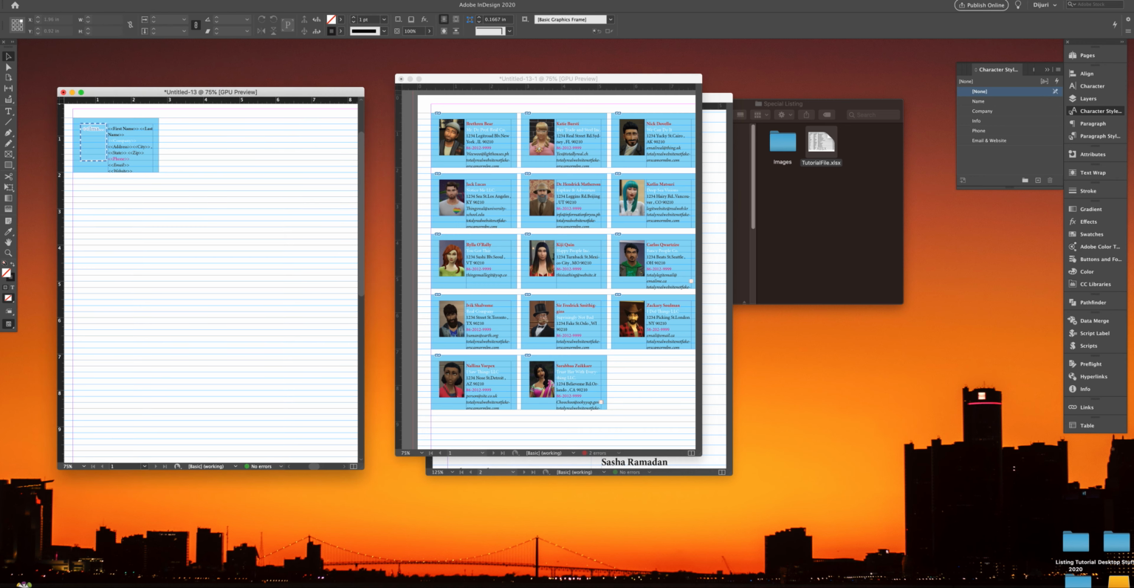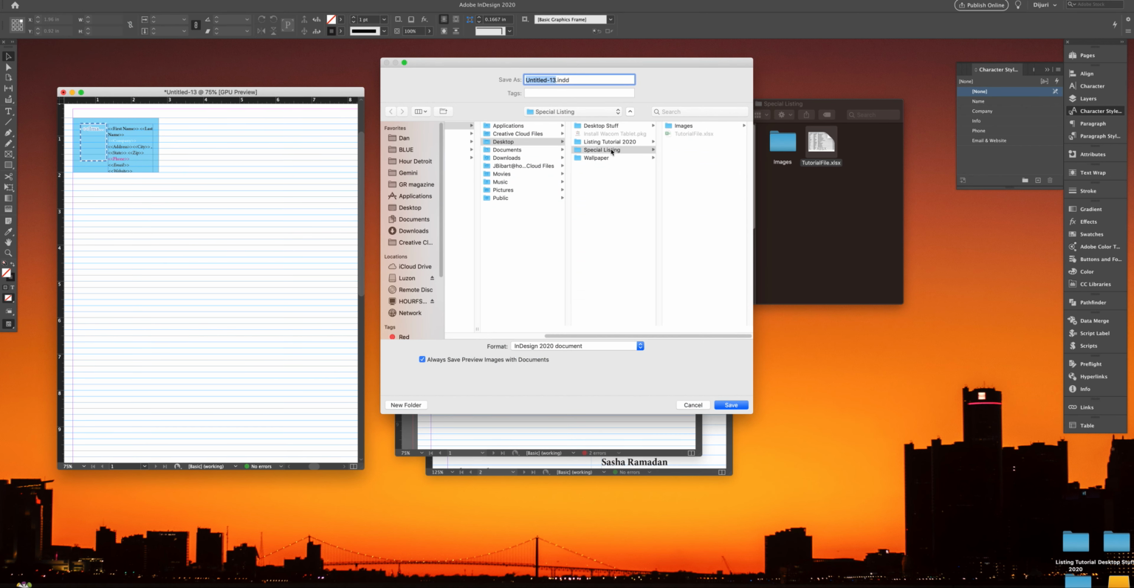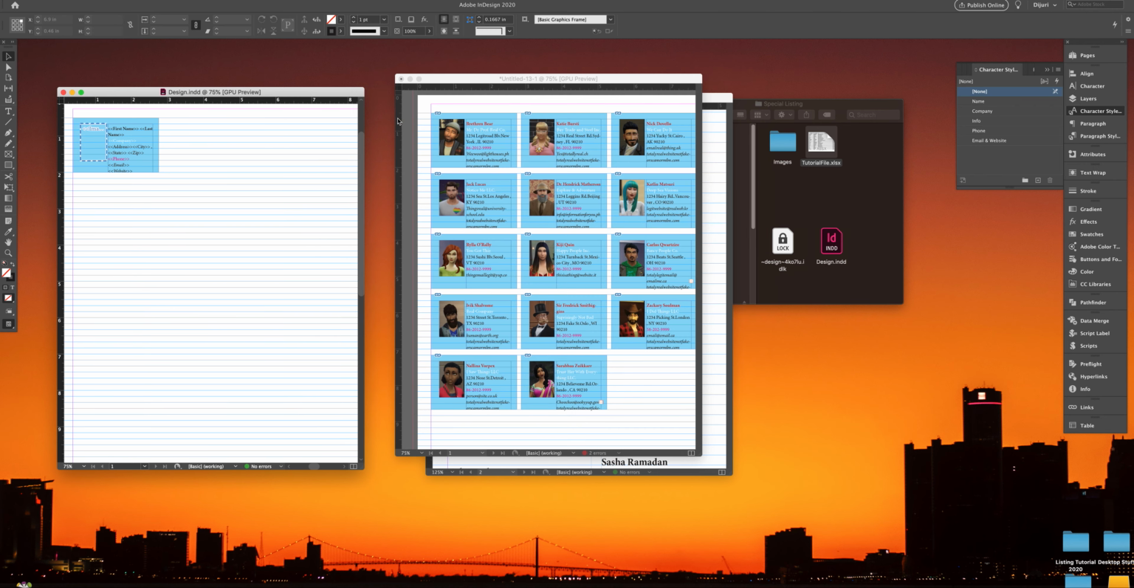So I'm going to go up to File, down to Save As, Desktop, Special Listings, and I'm going to call this one design. I don't want to call it template. I'm just going to call it design. That doesn't matter because I'm not going to need it in the next part. I just like it because if I want to remerge, everything's already merged.